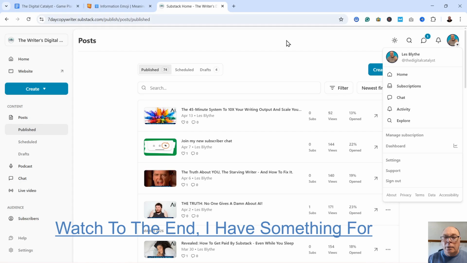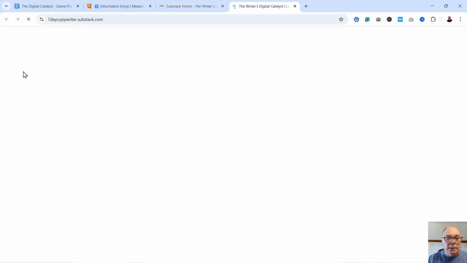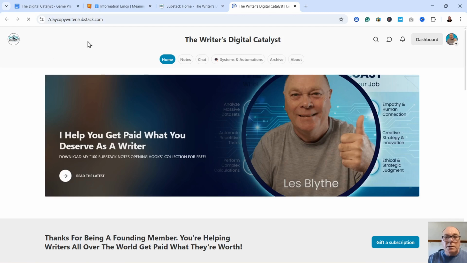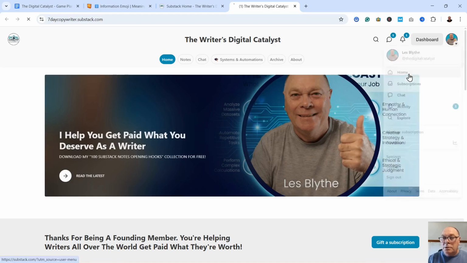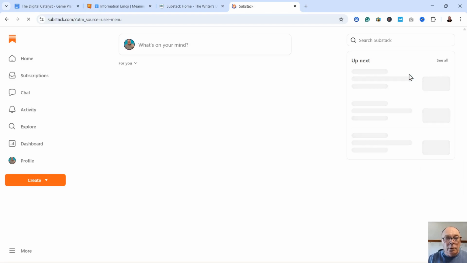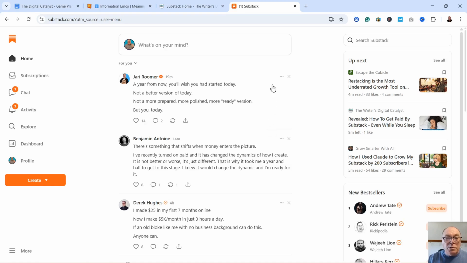Okay, now you can go from here to your personal profile, or if you did happen to be on your website, you can actually get to notes from here. There's a notes tab here at the top, or again, if I go over to my personal profile, I can find notes. All right, so let me go over there and I'll go to home. And once I get to home, it will say to me, what's on your mind? So I can create my note there. So let's do that. Let's create a note first of all.